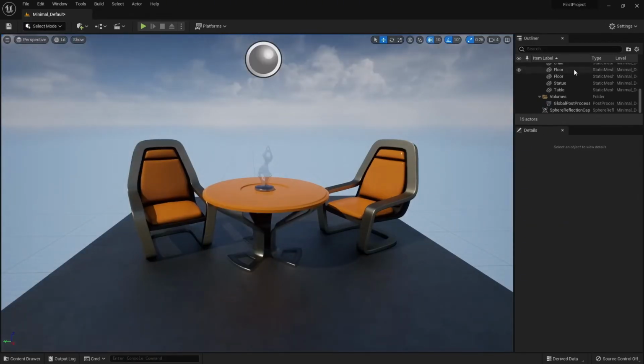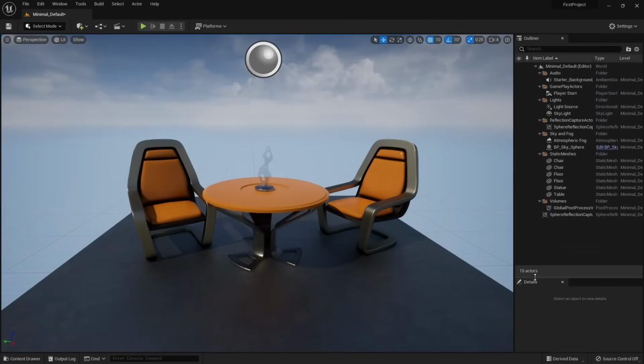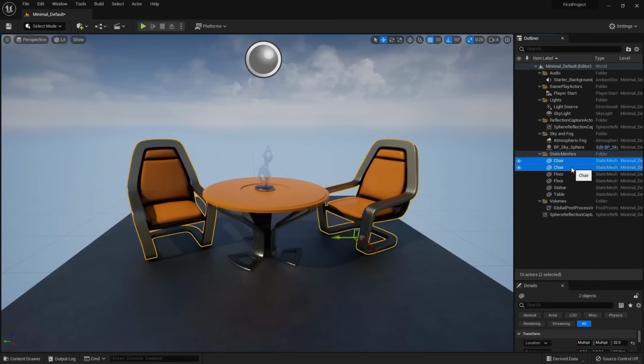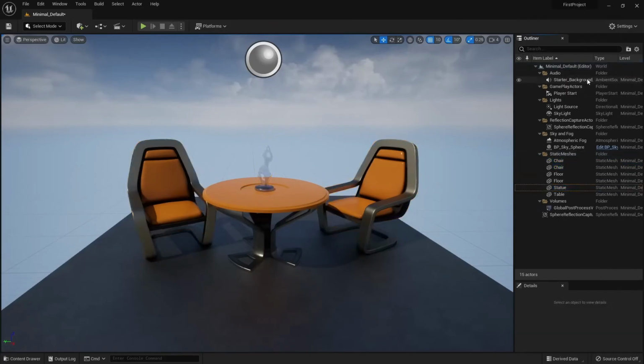Now to the right of that, we have the outliner. The outliner is essentially a list of all the objects that make up my current world. So for example, if I want to select a chair, but the chair isn't in my view right now, within the outliner, I can select the chair right there like that. I can also select multiple objects by holding down Control. So maybe I want to select both chairs, just hold down Control like that, and maybe also the statue right there.